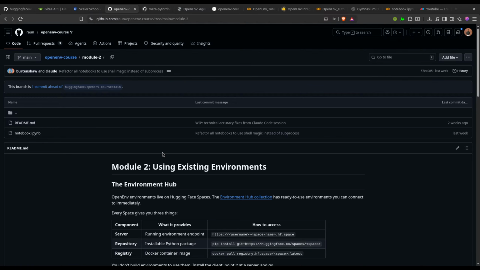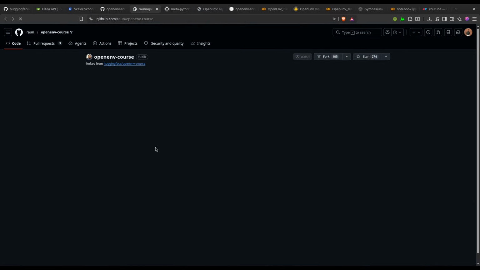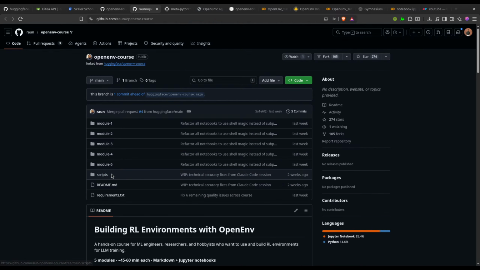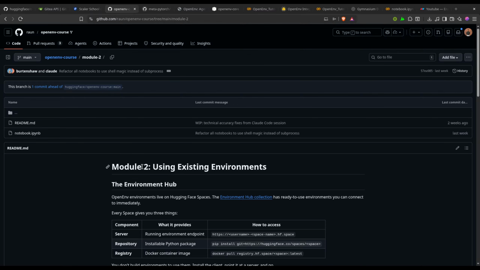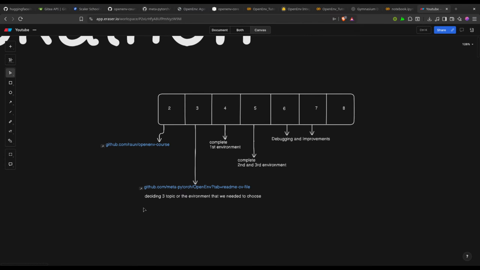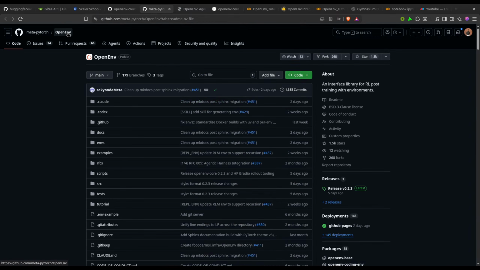We have covered up this first module, and we will be covering the second, third, fourth and fifth modules today. If we have some time left, we will be picking up the pace, and we will also be covering some of the basic use cases that the Meta PyTorch OpenEnv have covered. It might be in the docs, it might be in the examples.